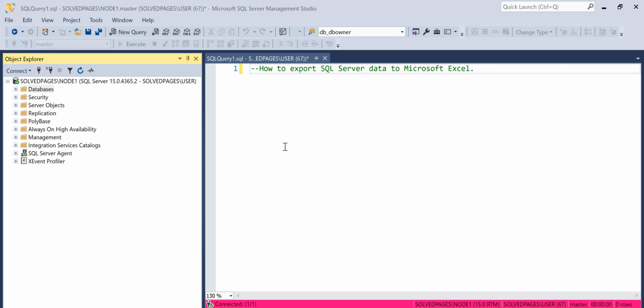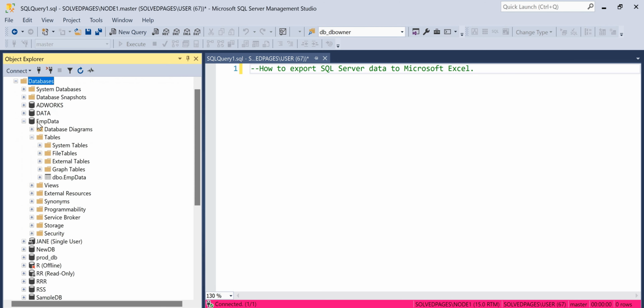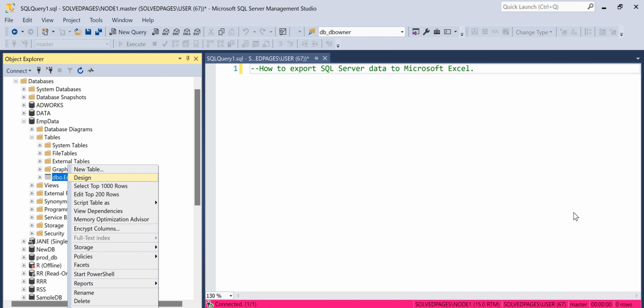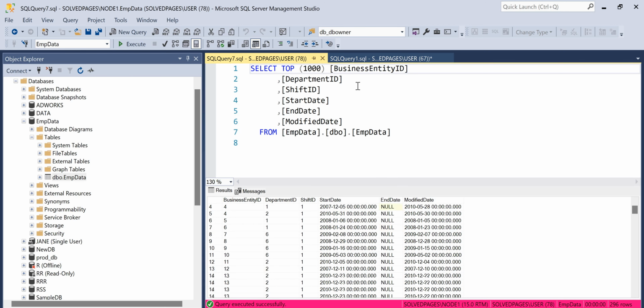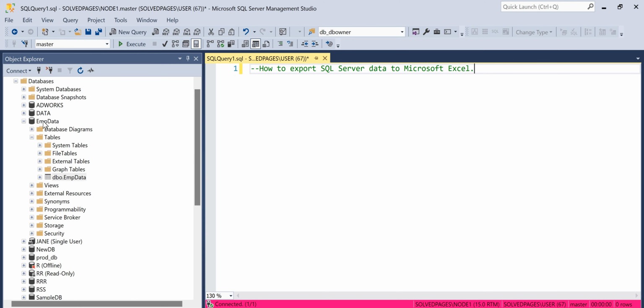Today we're going to see how to export SQL Server data to Microsoft Excel. So this is my database and this is my table, employee data. This data I want to export to an Excel file. I have 296 rows. I just want to export this data to Excel.